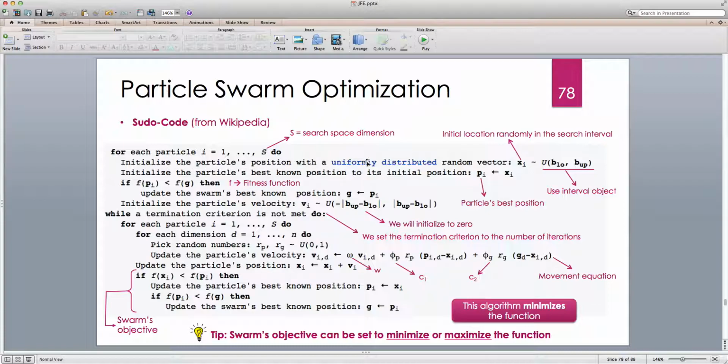Initialize the particle's position with a uniformly distributed random vector. This interval is basically the interval for each variable of the function. If you recall, we said that the dimensionality of a particle is equal to the dimensionality of the fitness function, the function that we want to optimize. So we pick a uniformly random value for each variable in the search interval, and then initialize the particle's best known position to its initial position.